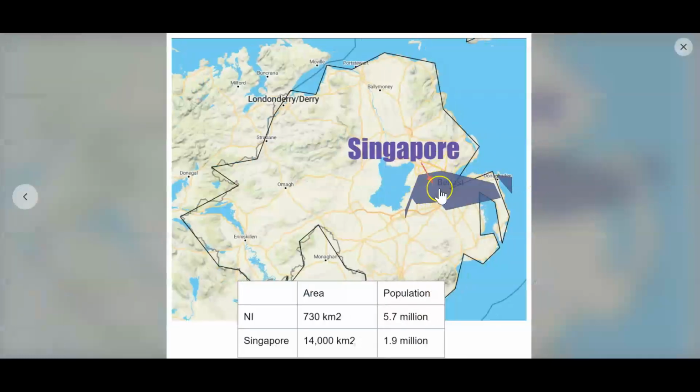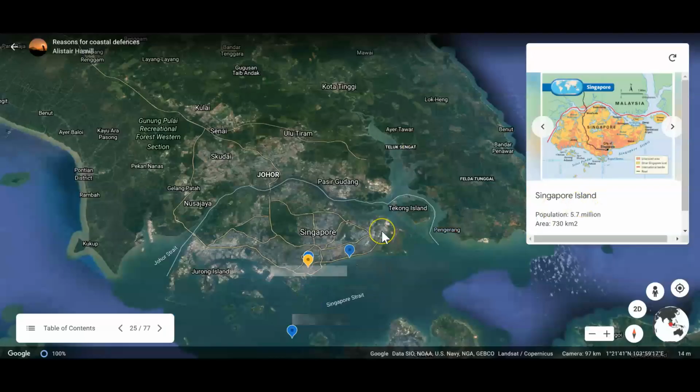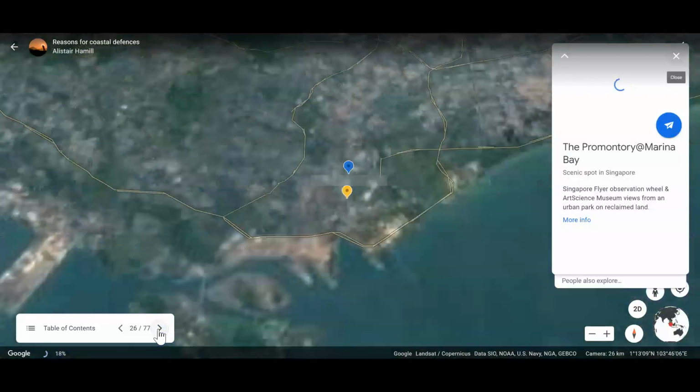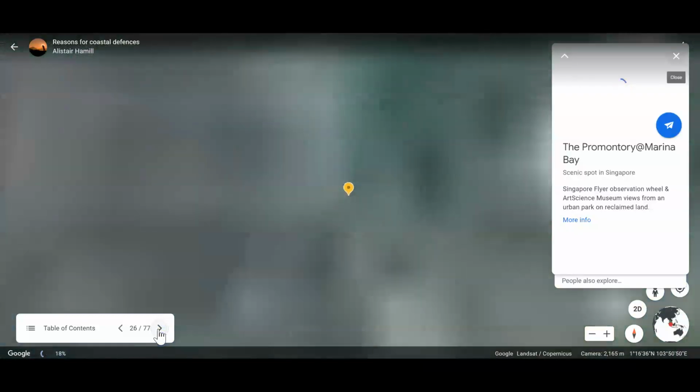That's the outline of Singapore. There's Northern Ireland. Singapore is very, very small in comparison. It's actually just basically a city-state. There's the international border of it. And the reason why I'm telling you that is because that large population lives in a very, very densely packed location. You guessed it! Close to the sea.